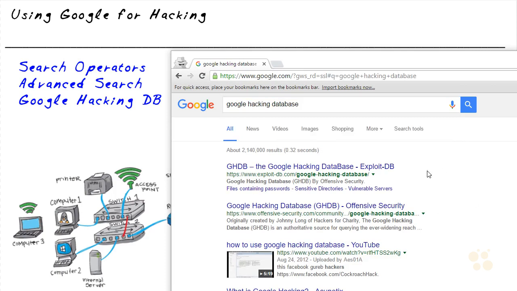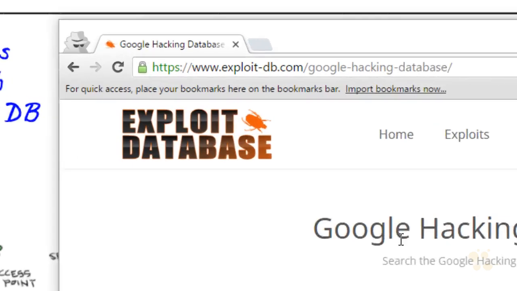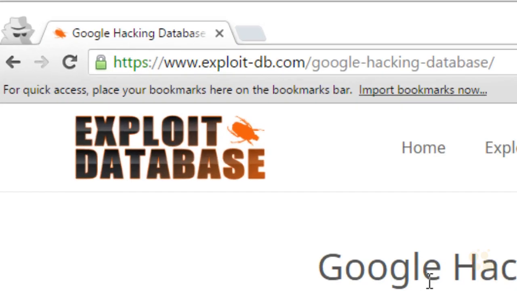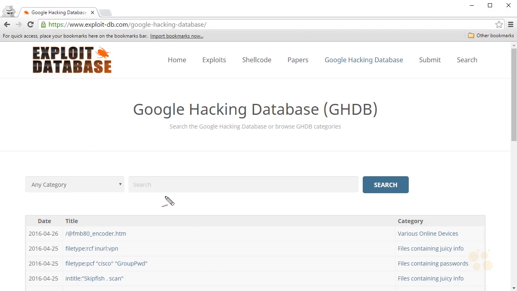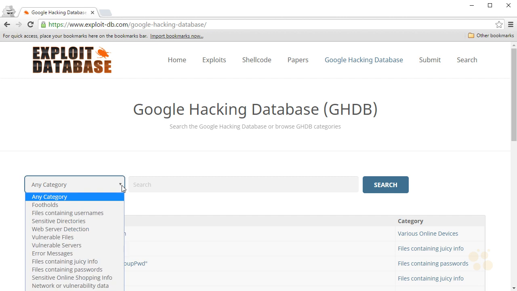The top result in my case is where we want to go, and that is to www.exploit-db.com, and let me go ahead and make that full screen. So from right here we can search, or we can use the drop down and we can search within specific categories: footholds, files containing usernames, sensitive directories, web server detection, vulnerable files, etc.